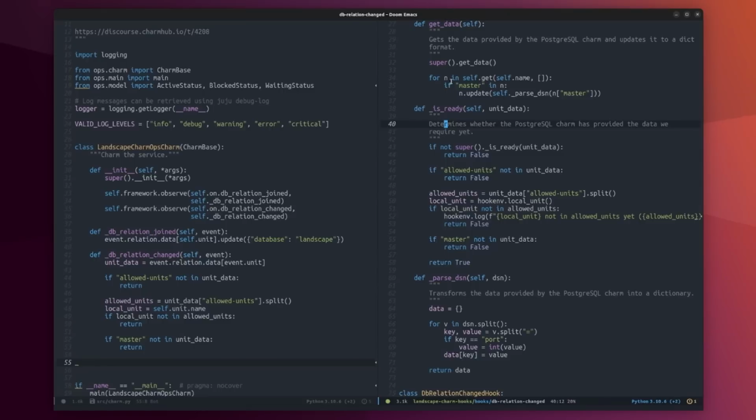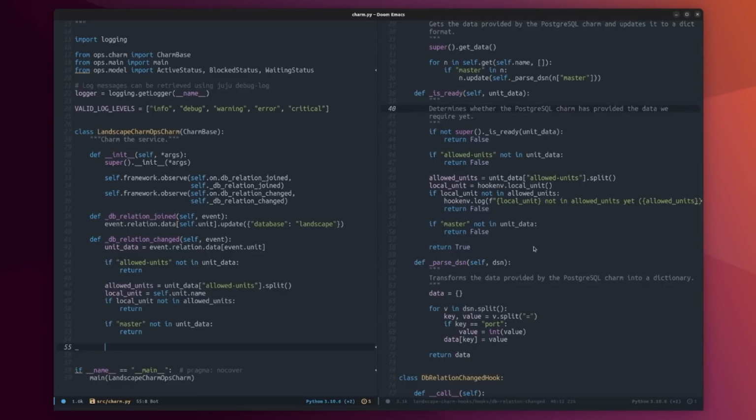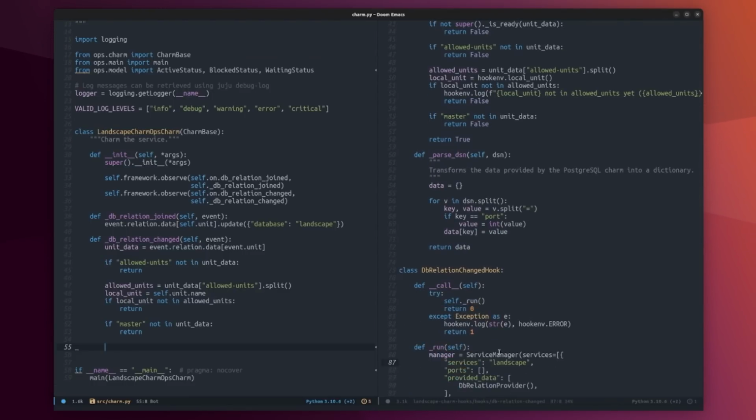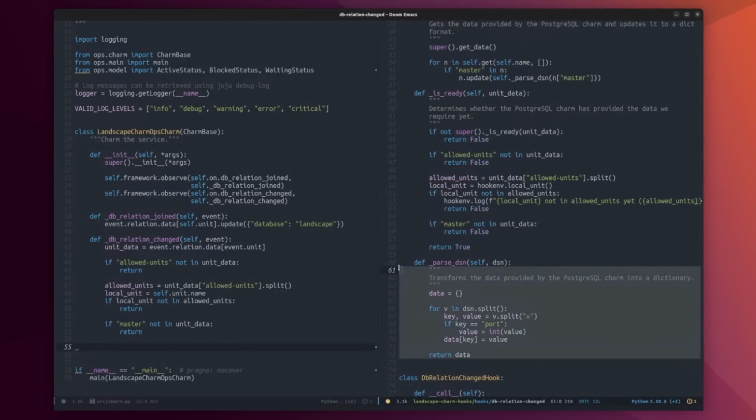Now that we're past that, we can do the actual get data logic here. So here we're getting a DSN string from the Postgres unit, and then we're parsing it to a dictionary, which we're then adding to the unit, then we're updating the data with that and just writing it to file. Pretty straightforward. So in order to get that data, we'll have to probably write this parse DSN method, but that's fine. We can just copy that from the old one. Pretty easy.